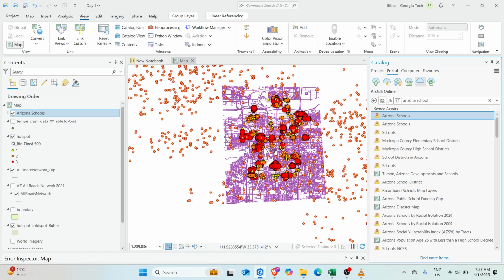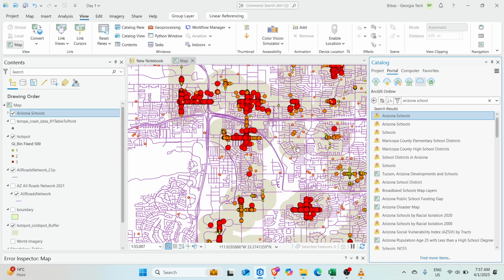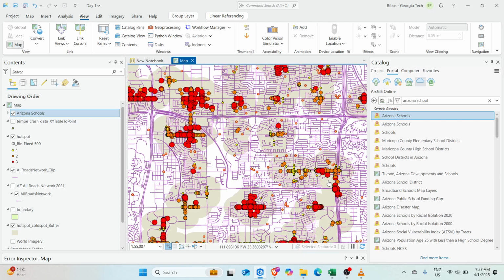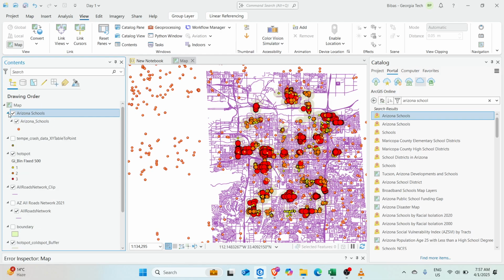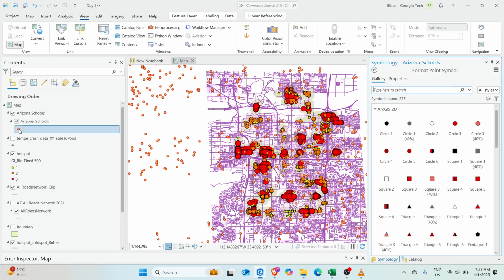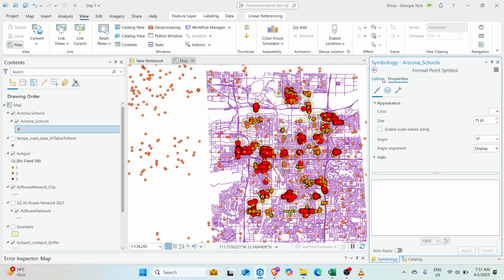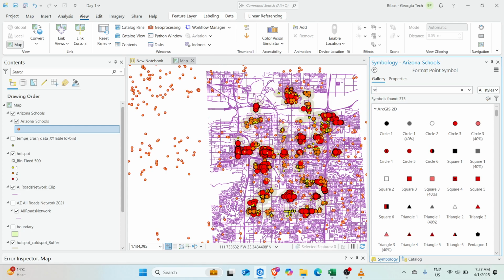Okay, this is too much. Again, we can clip the data. We can only find the schools within this particular region. Let's apply the symbology first. You can just expand the layer, do the right click and go to symbology, or double click on the symbol layer. You can go to the gallery and you can search for school.